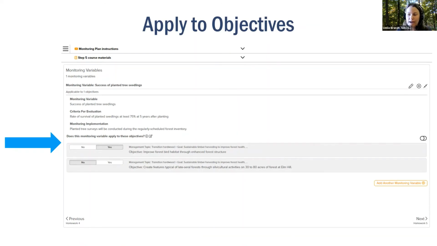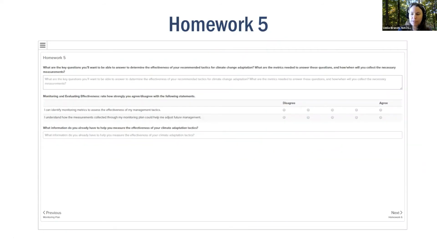Then you can go to add another monitoring variable and go through the same thing. And so the add another variable is in the bottom over on the right. Then when you click next, you're going to get to homework 5. And so don't forget to do your homework for this week. And there are 3 questions here.